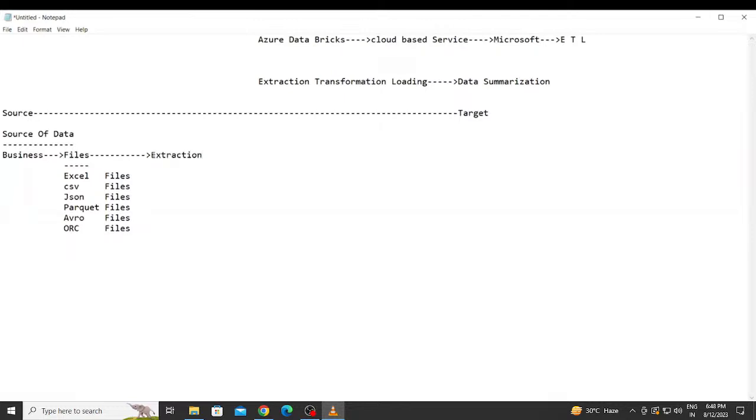We pull in the data by the process called what? Extraction. So extraction is done. And now, guys, this extraction is done by what? By using the ADB, that is called as what? Azure Databricks. By using the Azure Databricks, we perform the process of extraction. That means extraction of data.